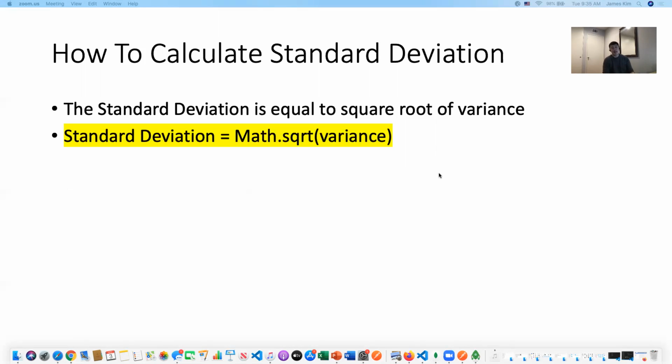The last step in solving standard deviation is we're just going to square root the value that we computed in example 3, and that's going to be our final value.